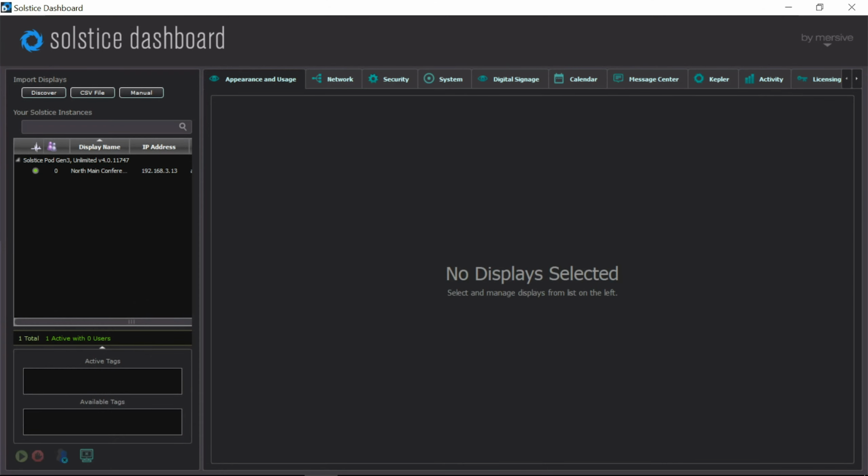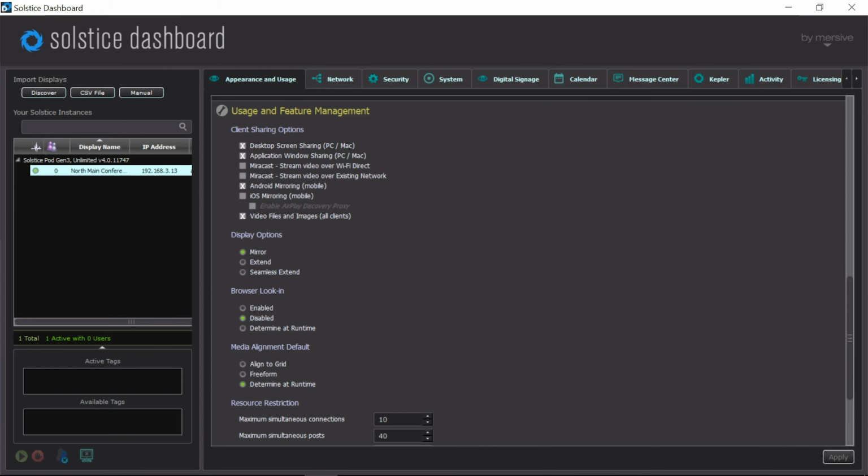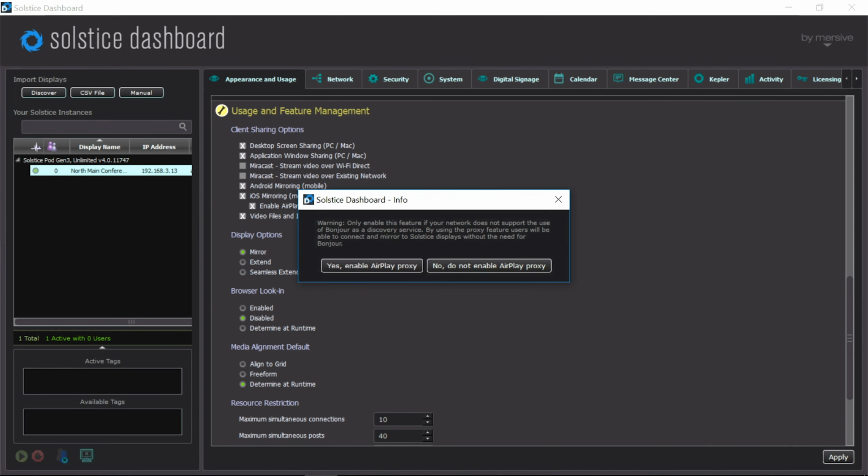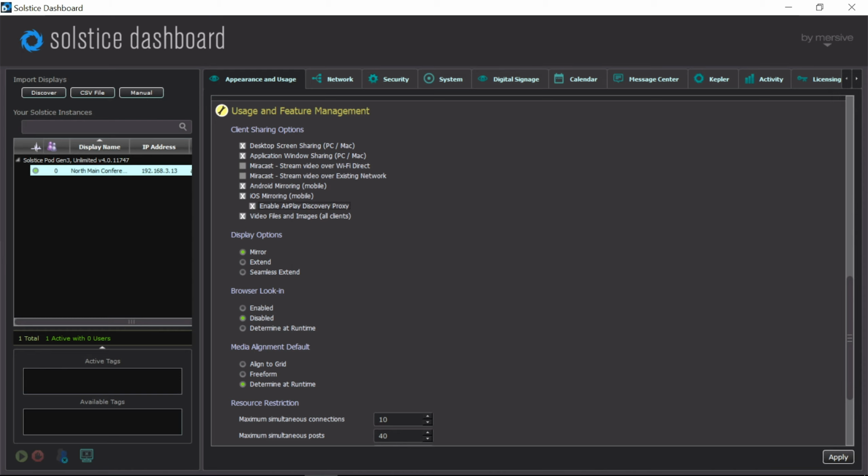Now, let's look at how to enable AirPlay through the dashboard and share your Mac or iOS screen using this feature. Again, for networks that do not allow UDP multicast traffic or for deployments that span multiple VLANs, Mersive's AirPlay Discovery Proxy is available. This feature is enabled under the Appearance and Usage tab. Simply click iOS Mirroring, then enable AirPlay Discovery Proxy. You'll be prompted to confirm your decision. Click Yes, Enable AirPlay Proxy to continue, and apply.